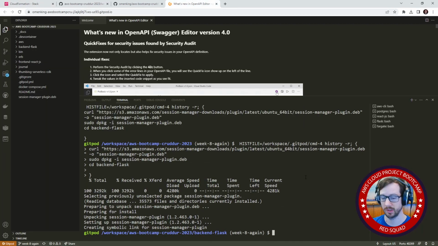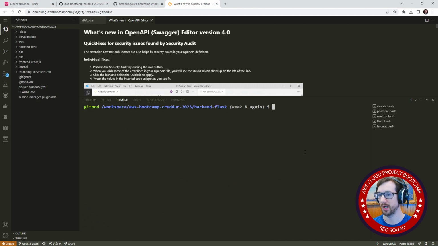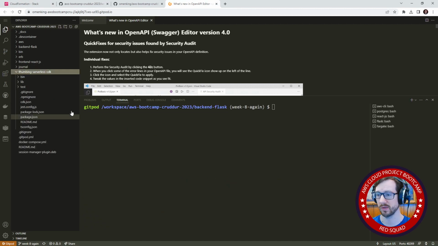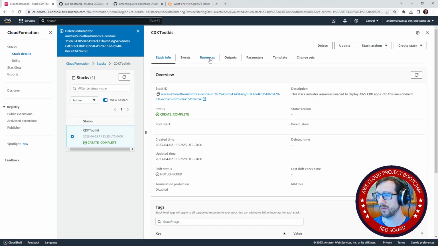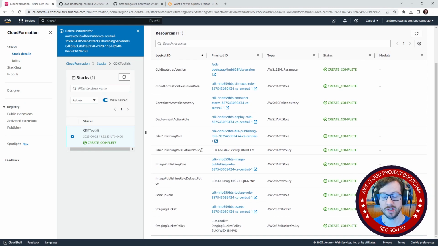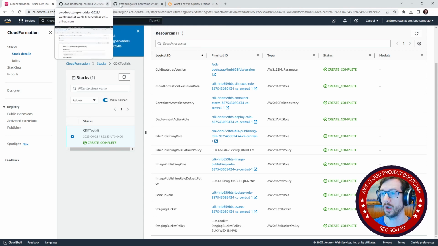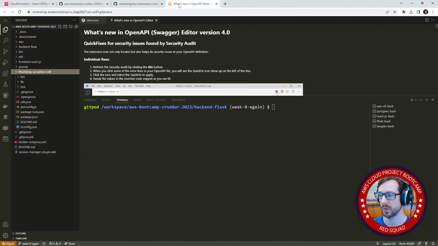And so what I'm going to do here is just type in clear. And so we have the thumbing serverless CDK. So what we did do in class is we set up the bootstrap. And so you will see this CDK toolkit there that has some stuff that it's made that it needs to work with CDK. How this works, I'm not 100% sure, but it does something and it's useful for something. And I really don't think it's going to incur any kind of cost. So I'm not too worried about it.